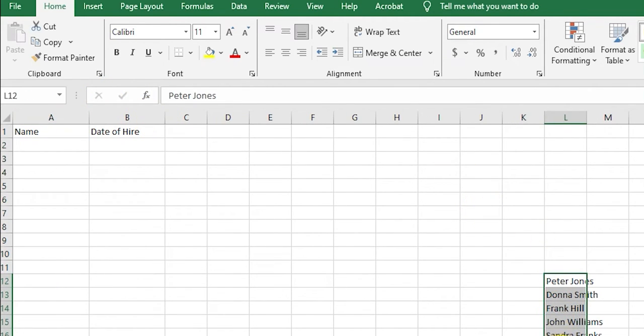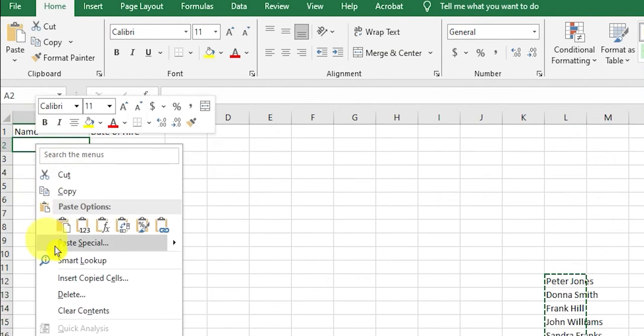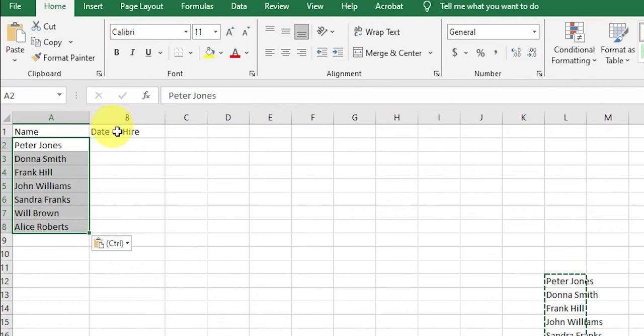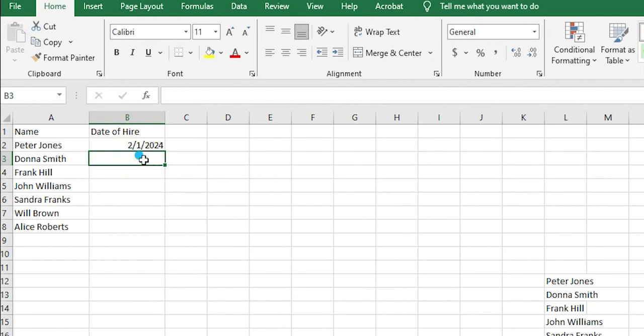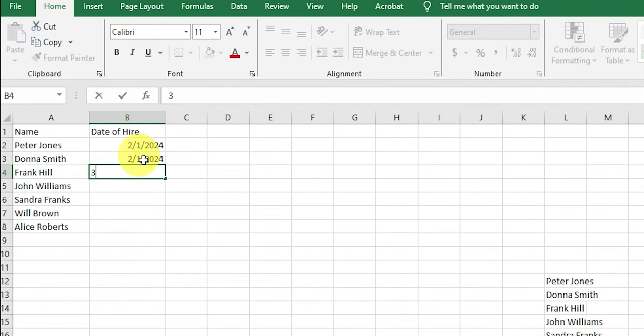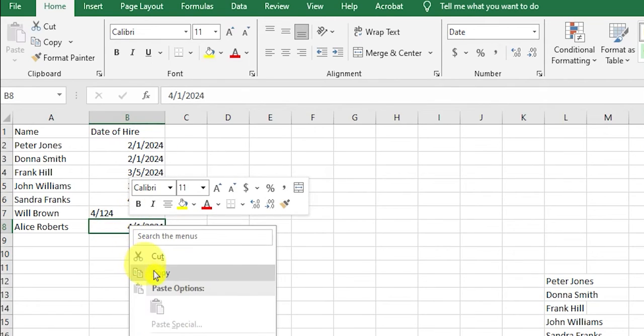I'm going to copy these names that I came up with and paste them in there. You can do this with a header or without a header, and I'll show you where that comes into play, but it's easier with one so you know what your database is. Let's say this one was hired 2/1/24, and the same date for the next one. We'll say these two were hired on 3/5/24, and then these were hired on 4/1/24. All three of these were hired 4/1/24. Okay, so there's our database.